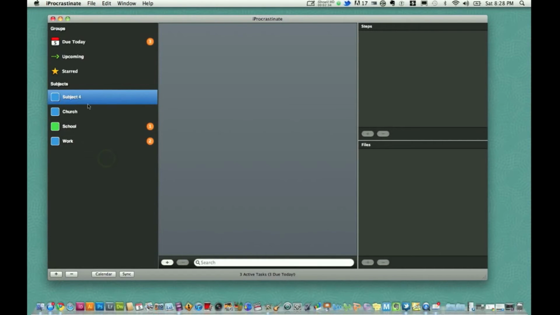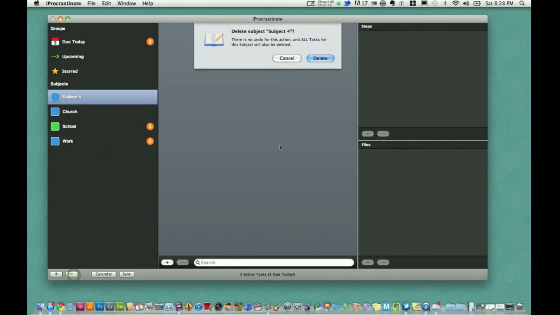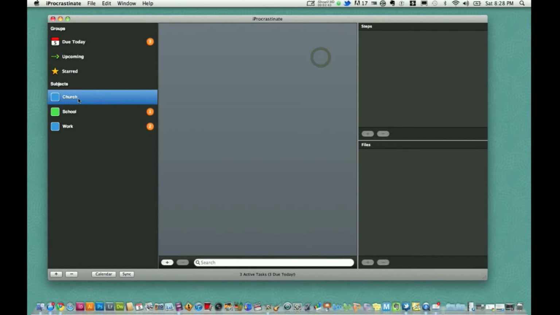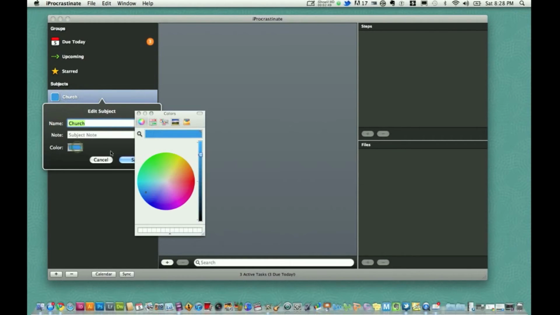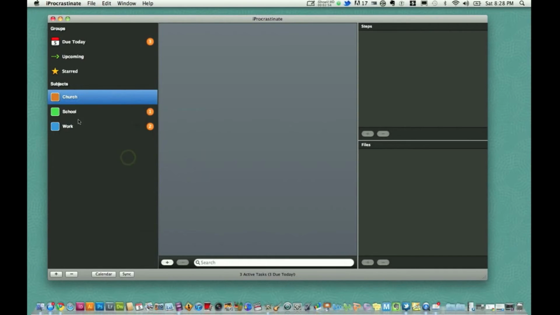So I'm not going to do another one. Actually, I did do another one. So if you want to delete it, you just go down here to the minus symbol, hit minus. It'll ask you if you want to delete that subject, and of course, I will say yes. I want to change the color of this subject, because I already have a blue one, so double-click that. And all you have to do that is go to color, select down here, and let's make it orange. X out of that, hit save. Now everything under the church subject will be orange.